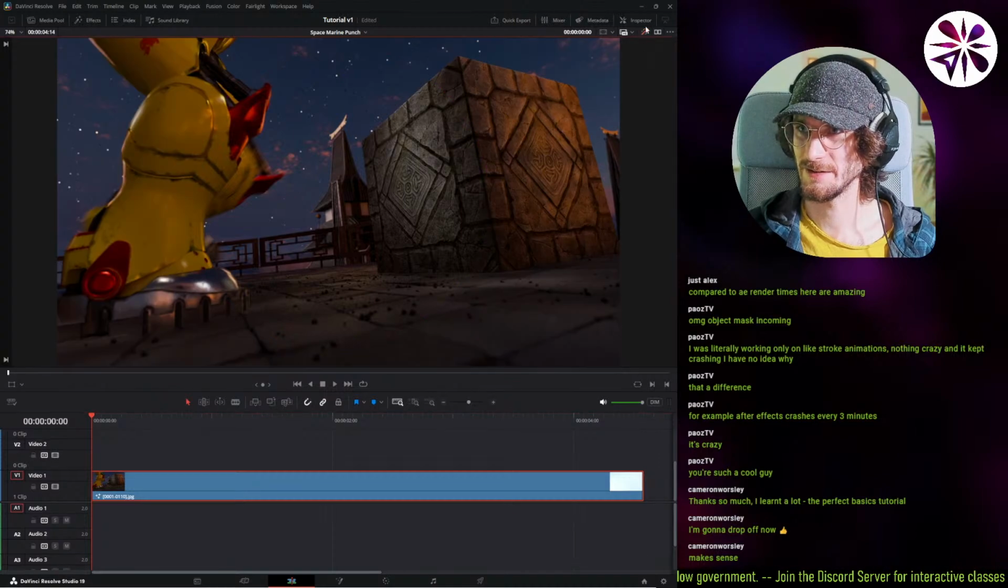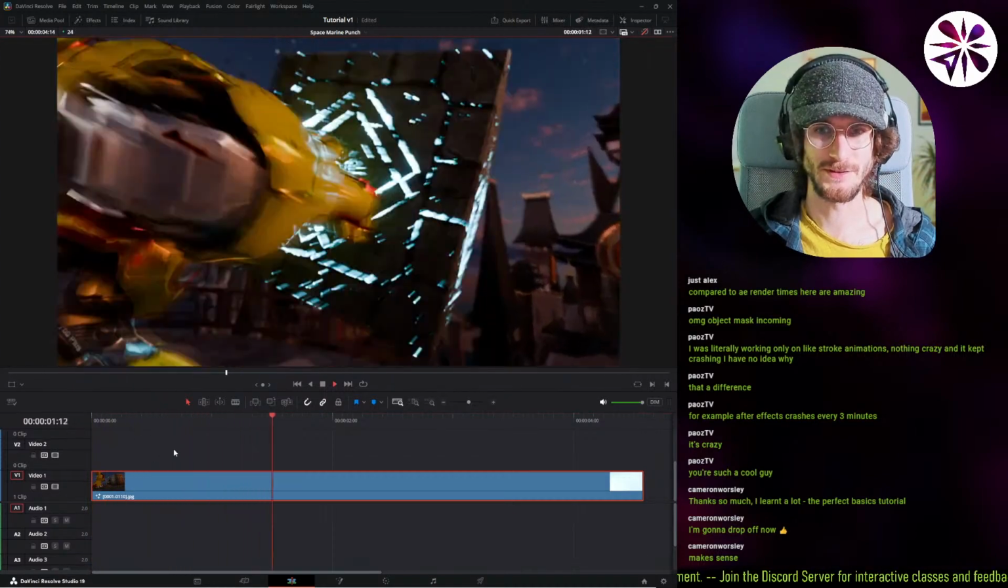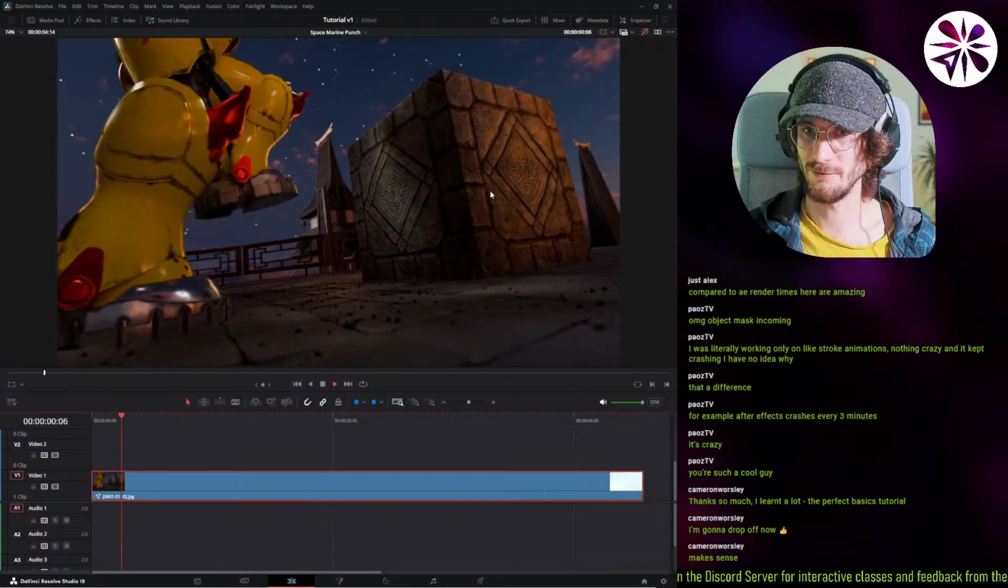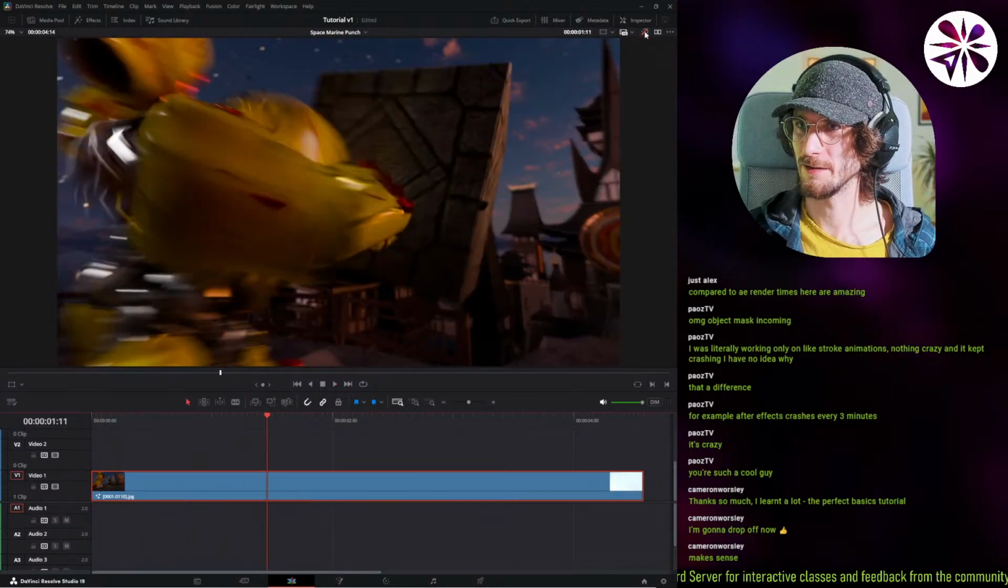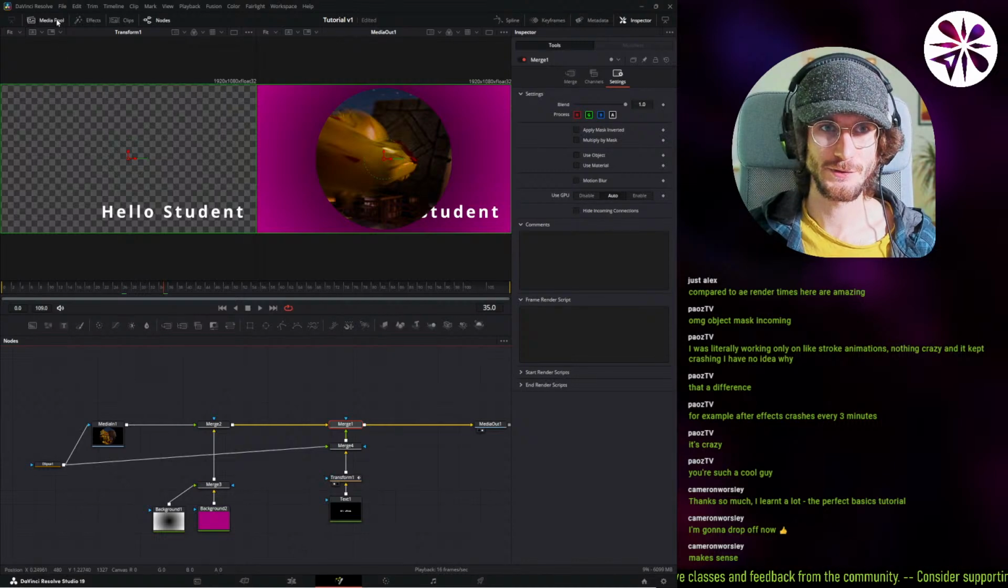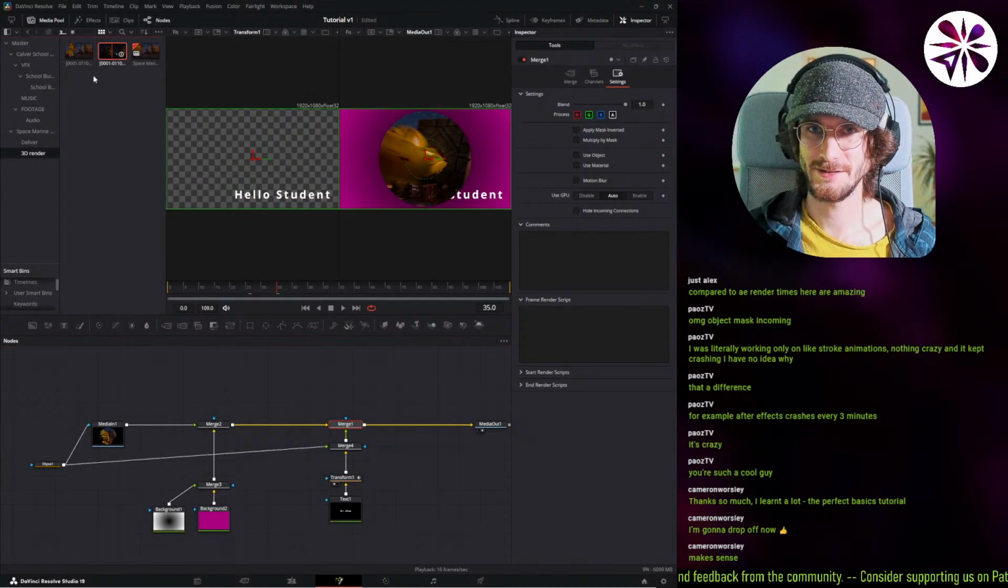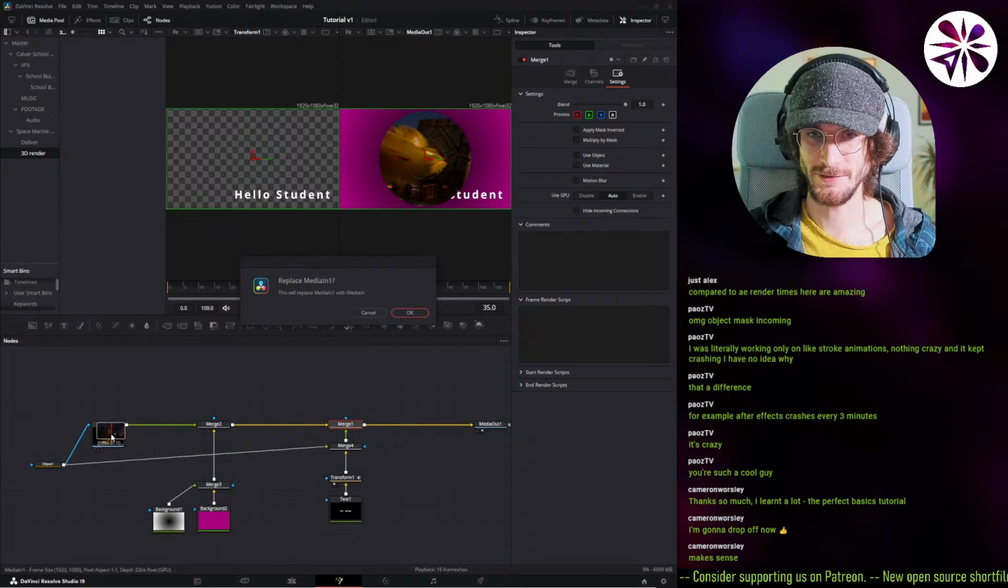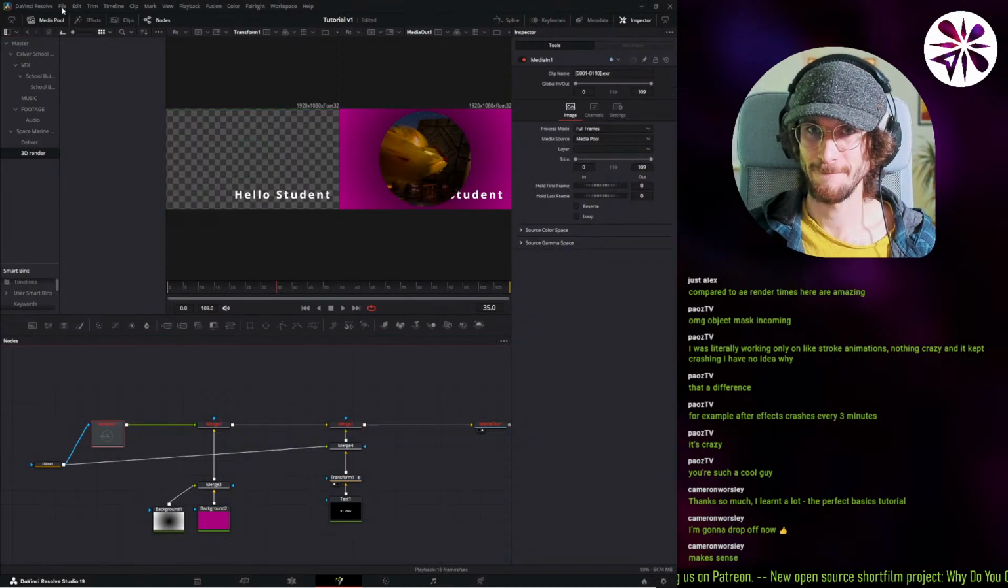Especially if we disable effects up here, it will always be real time. JPEG sequences will always play back in real time, so we can edit very quickly and we can enable effects again. And then what I like to do to use the EXR, I basically select the EXR here, right? And I drag it onto my media in, which is currently the JPEG sequence. And it asks me if I want to replace it, and I say okay.